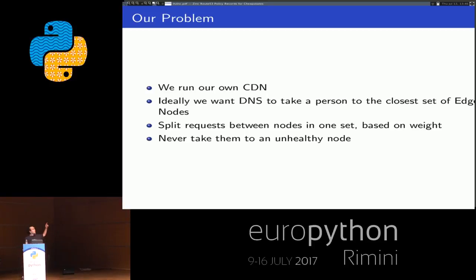One of the biggest problems, other than the fact that we run other people's PHP code, is that we run our own CDN for hosting. So ideally, when someone wants to access one of our hosted sites, when you do a lookup, you want to take them to the lowest latency edge we've got. And we want DNS to do this for us. Sorry, that's a bit cut off, but I'm not going to fiddle with the projector now.